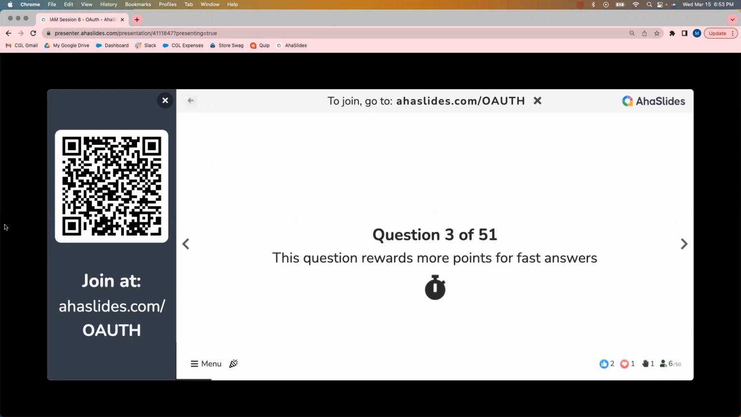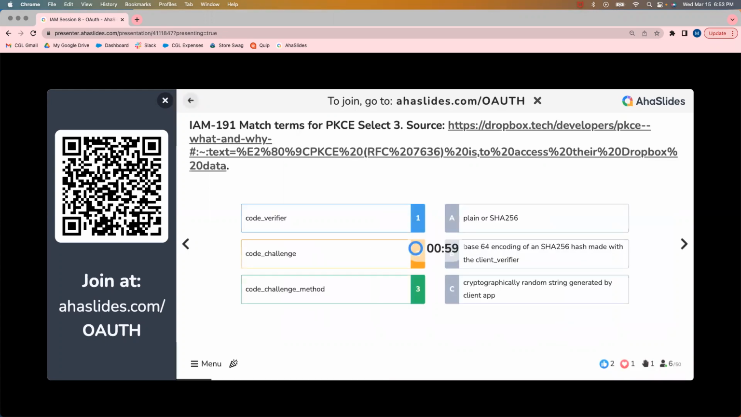Question 3. Match the terms. So this one you guys get to select in the dropdown what it says. Match terms for PKCE.